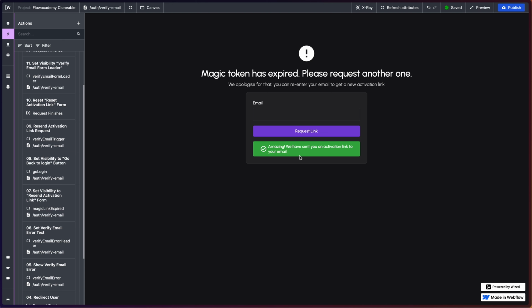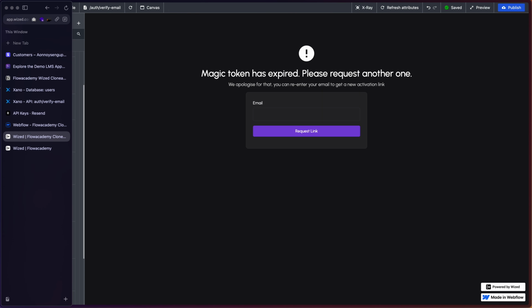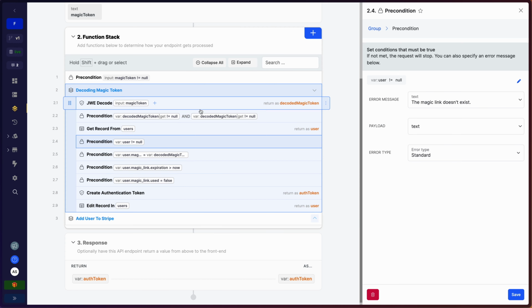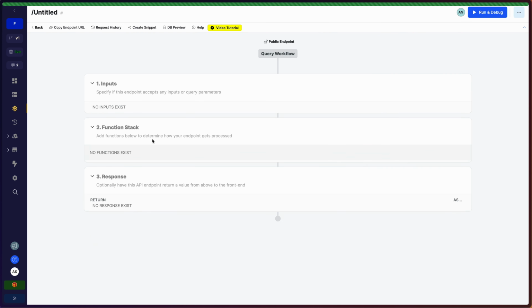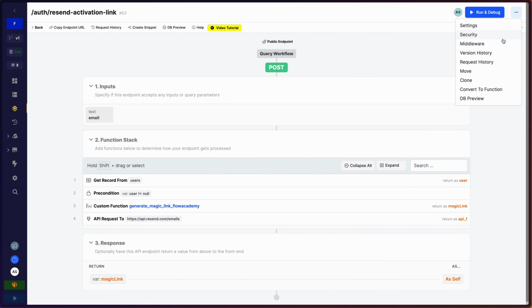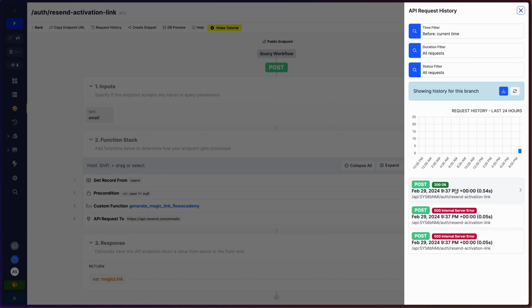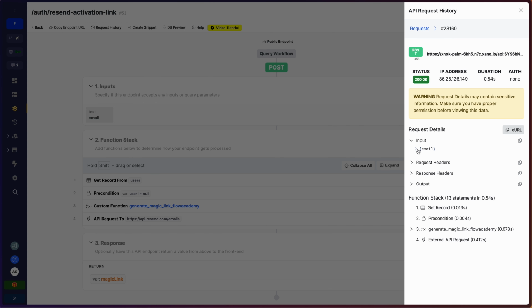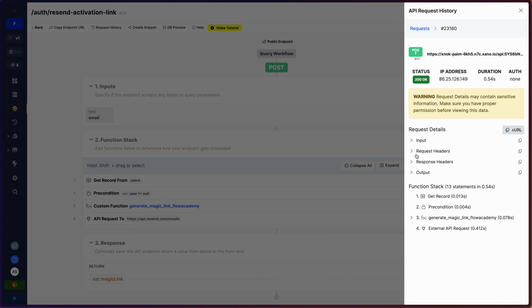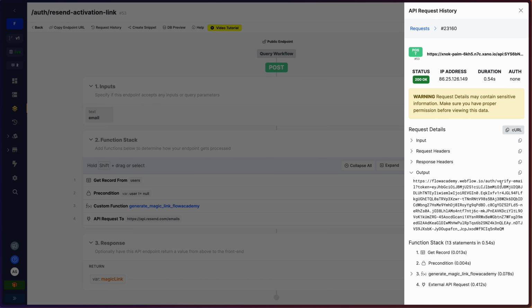We've sent you an activation link to your email. Amazing. It worked beautifully. So what we're going to do now is head over to Xano and basically click here, resend activation link, and check its request history. So if I check the input, yeah, that's the email that we used, and it should output our token.